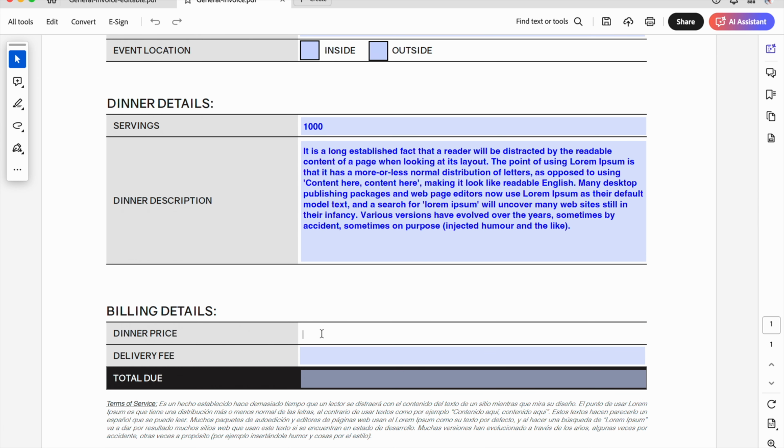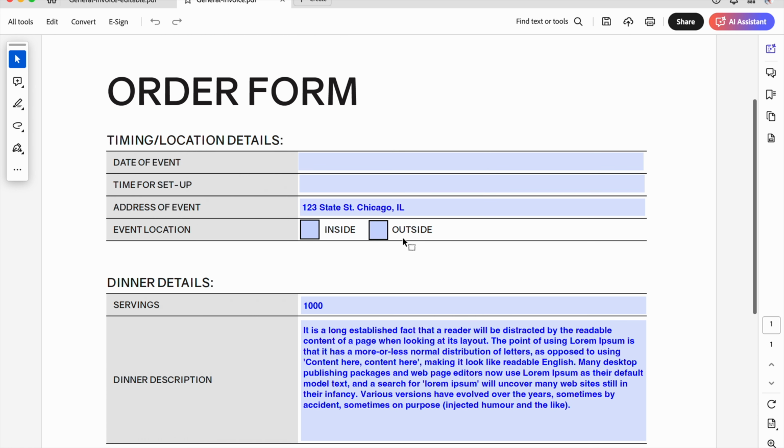Dinner price, let's say a number, delivery. And then this, we wanted this to be white. Let's double check that that happened. Perfect. All right, and check, make sure these work. Okay, that works, or that works. But we've got the check marks.